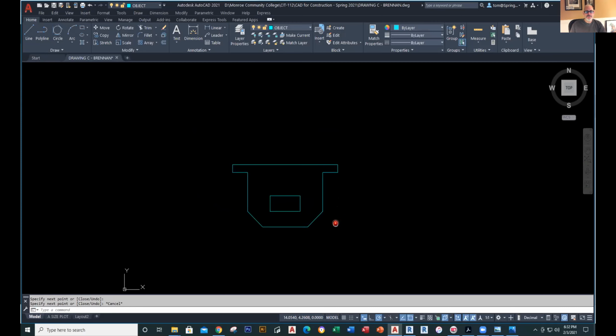Voila. And then we talked about putting in dimensions. So I'll go here, and I'll go ahead and choose dimensions. And I'm going to go up here and choose linear. And linear actually should give me this. No, it's not. Okay, so do it one more time. Linear. I'm going to go ahead and pick here and pick here. When I do that, it gives me that value right there.